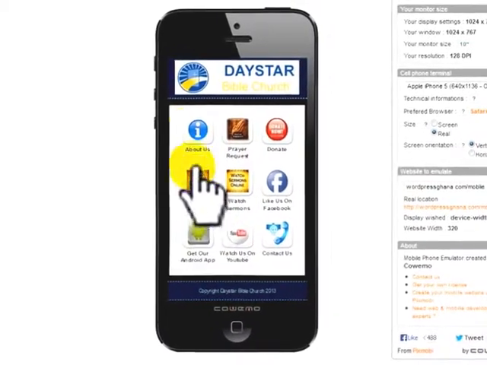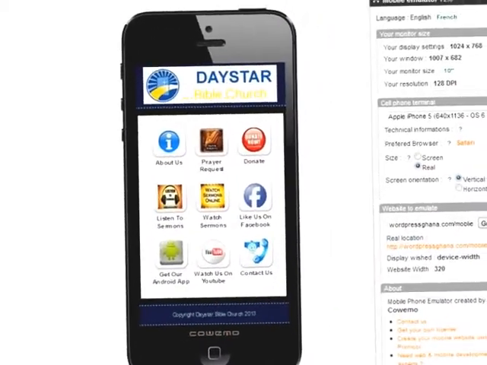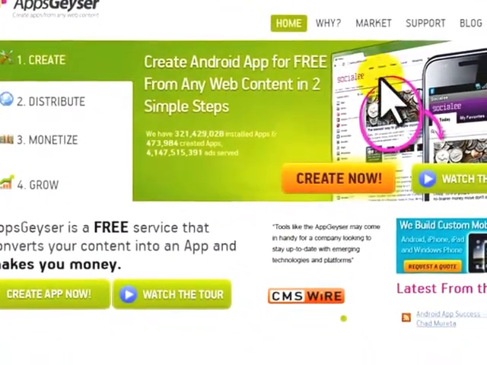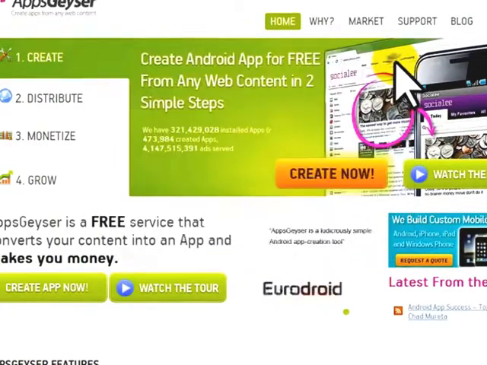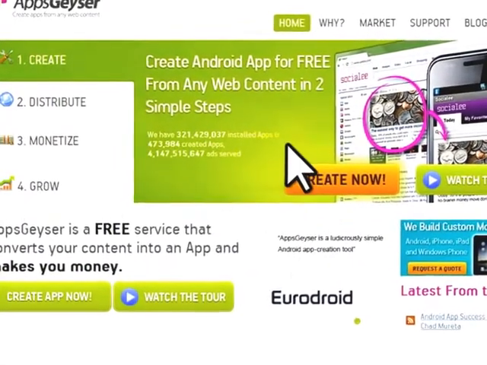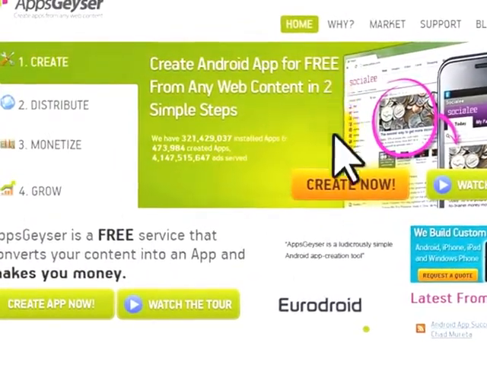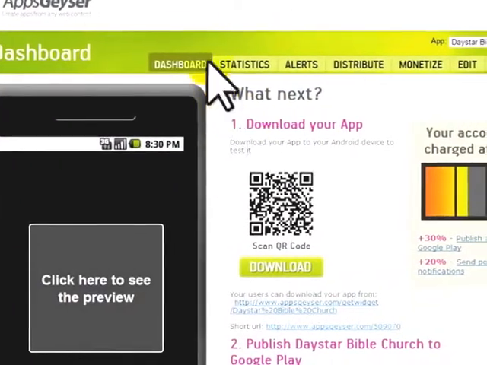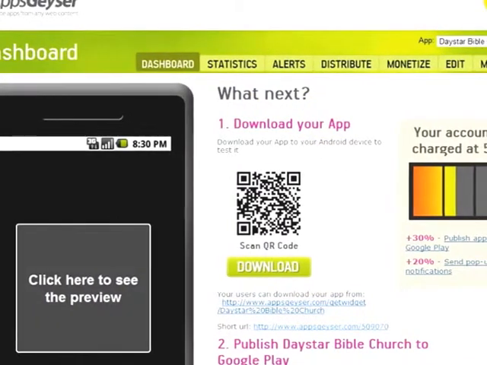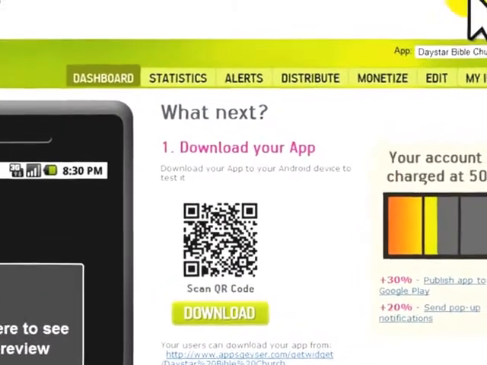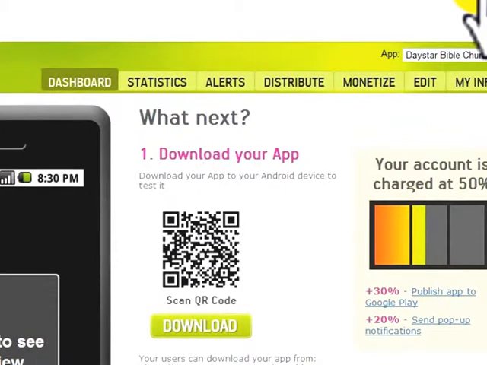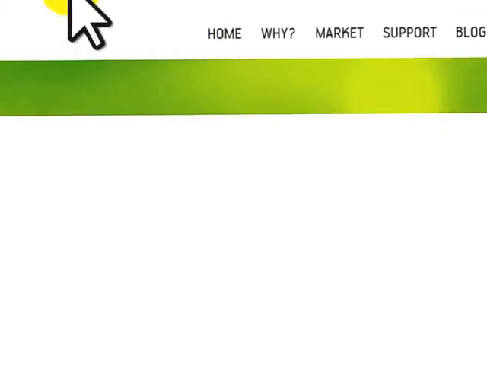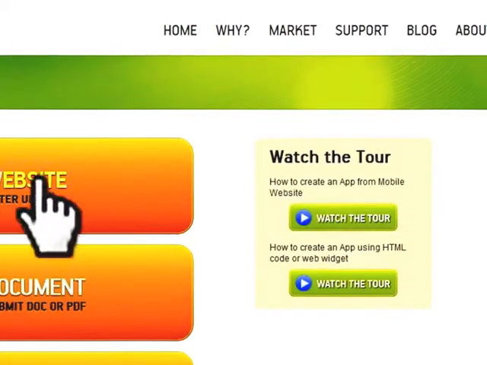Now we have to go to this website. It is called appsgesa.com. So all you need to do is to come here. You just create an account for free. It's actually free. Then you just fill in your email address and that's all. So it's very simple. Then you log in to your backend. So this is actually our backend. All I need to do is go to the top here and click on create app, and enter our website.